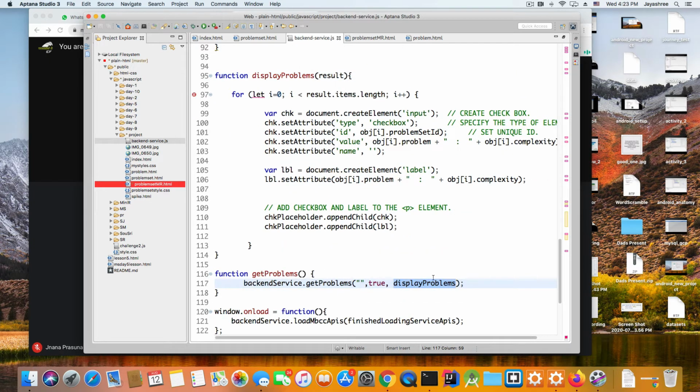So again, you can keep changing this. One set of operations could be sending the display problems function. For some other functionality, you may be adding another function and sending that instead. It's up to you. For now, with these hooks, you have full control over what you want to develop, or what you want to do using this result set. You're going to create some function which will know how to process this result. That function definition you're going to send into this backend service get problems function.